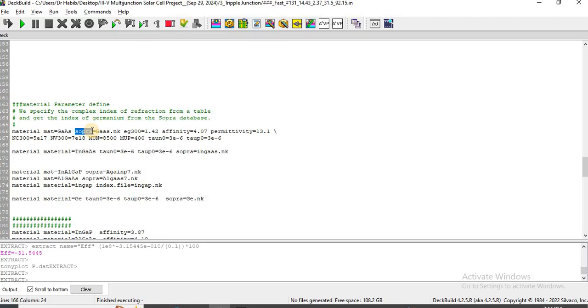Every material is going to have refractive indices and absorption coefficients, which will depend on the wavelength of the incident light. So basically, the refractive indices and the absorption coefficients vary with the wavelength of the spectrum. These SOPRA files typically include information. For example, here is the SOPRA file for gallium arsenide, and these files typically include information about the refractive index and absorption coefficient as a function of the wavelength.